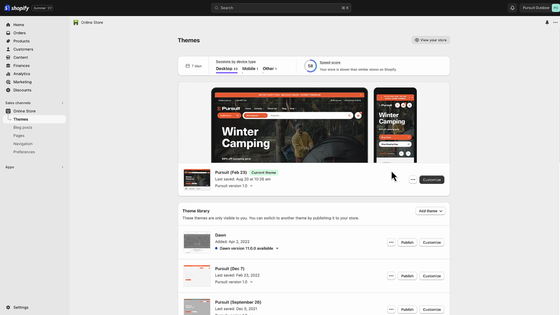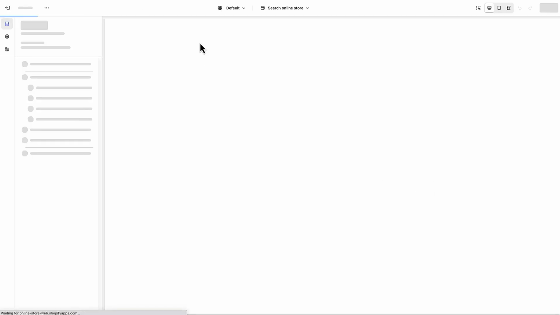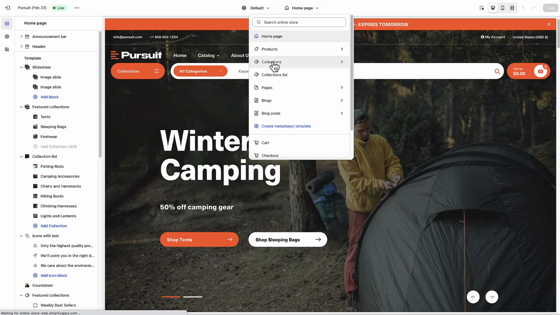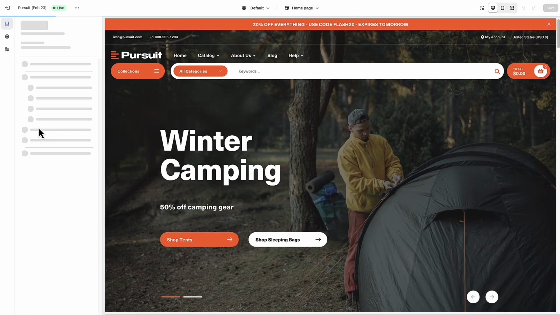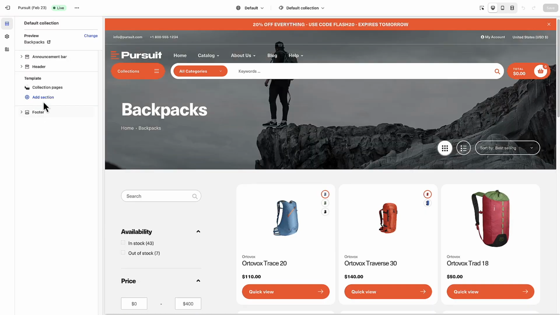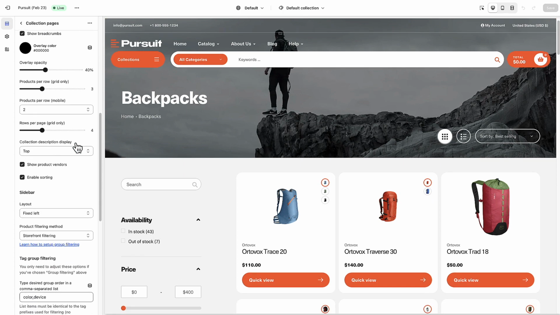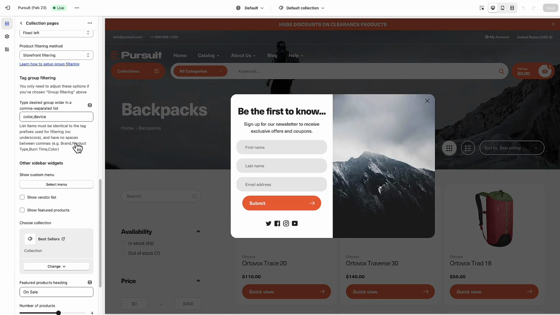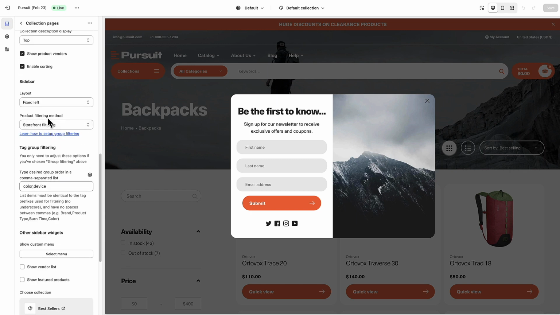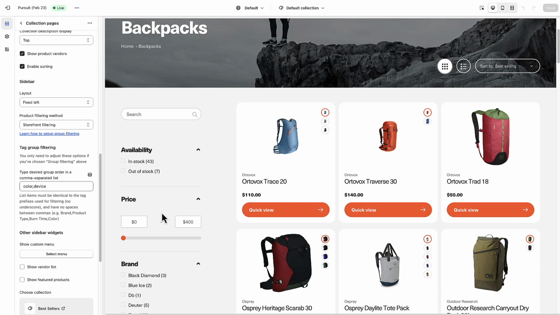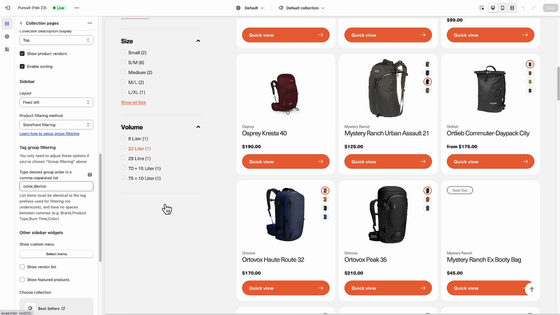In our Pursuit theme, I'm going to customize the theme. And again, I'm going to go to a collection page. Under here, I'm going to click collection pages, and I'm going to scroll down, and I'm going to select storefront filtering for our filtering method, and you can see that in action right here.